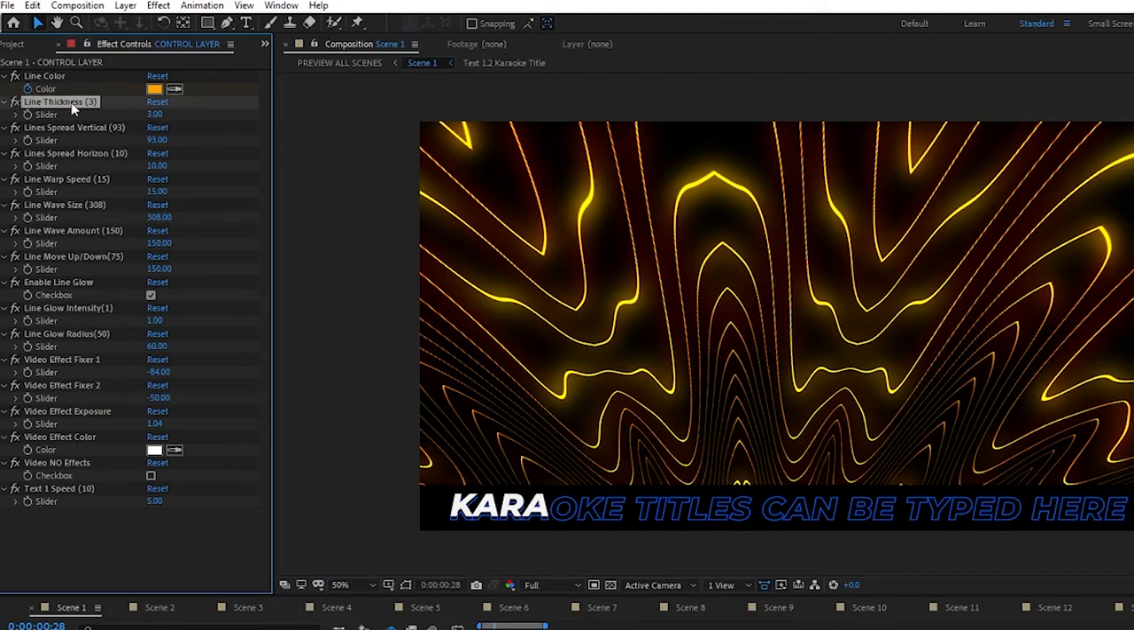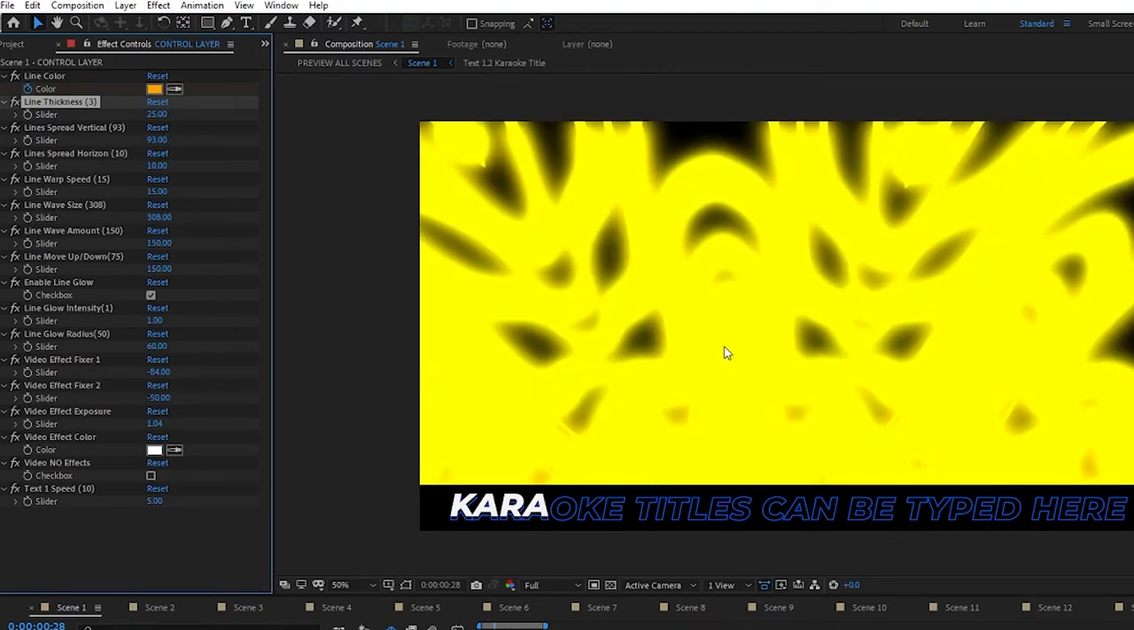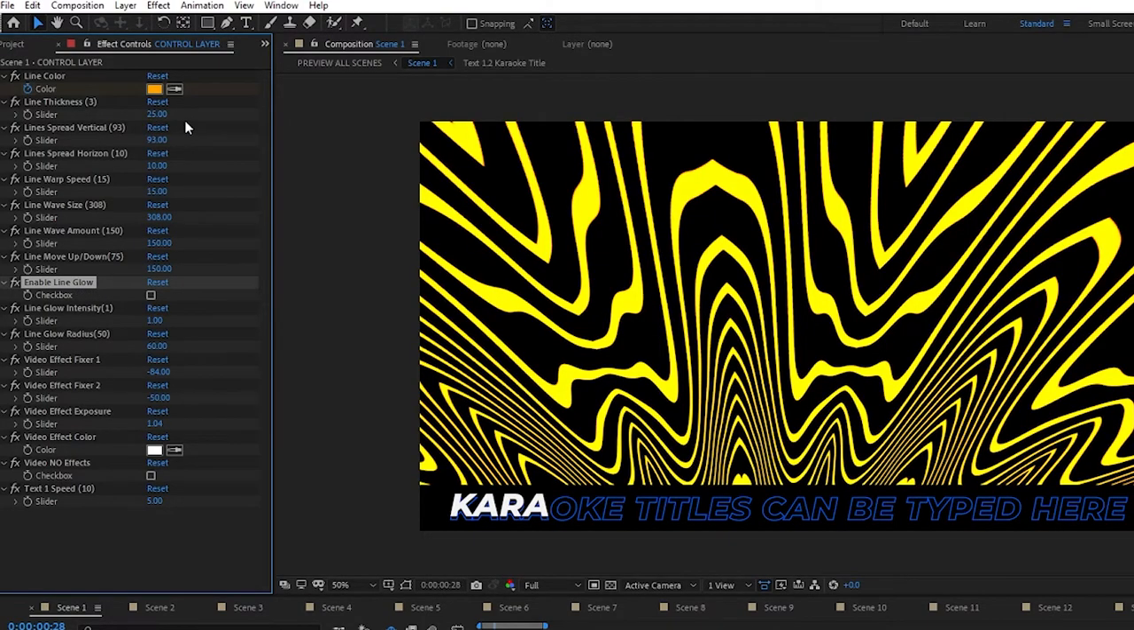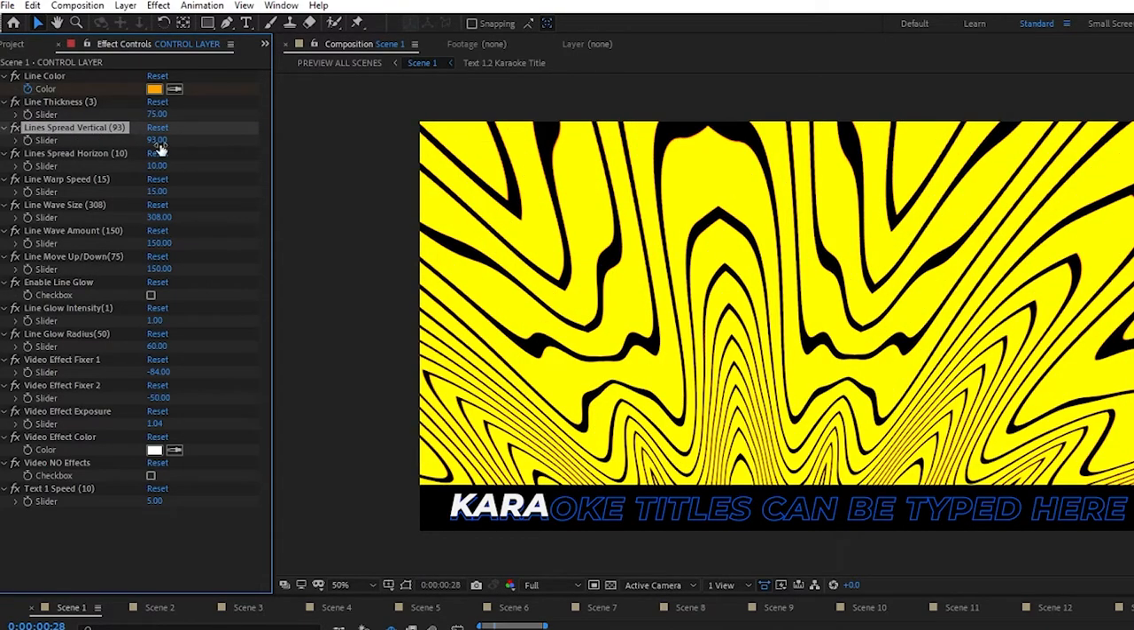So as you can see, for line thickness, if you change to 25, it's not really looking good just because you have enabled your line glow. So my recommendation, if you have thin lines, you can use this enable line glow. It will make them look much more interesting. And if you want to have thick lines, you just need to disable this glow. So let's try 75.